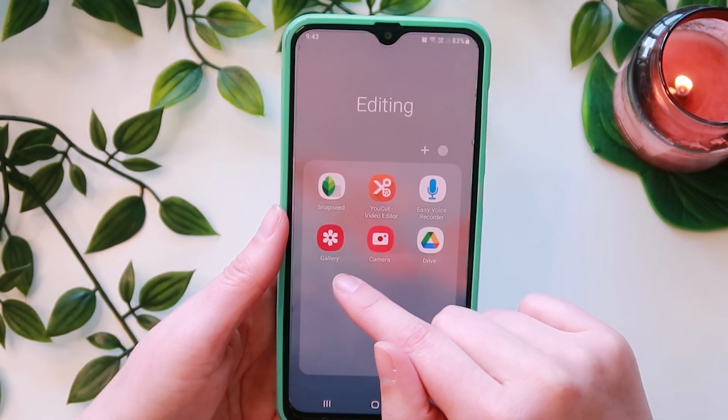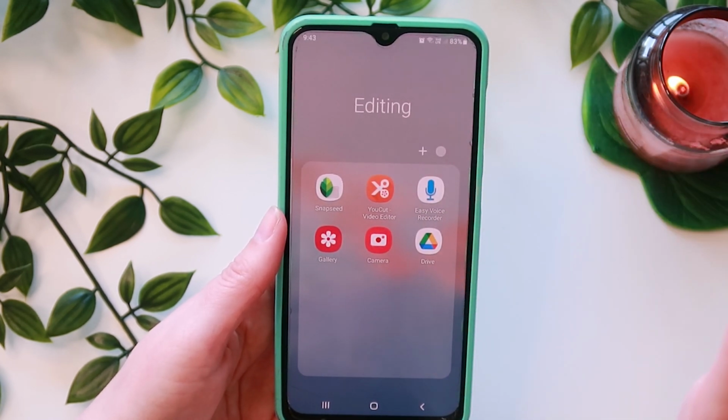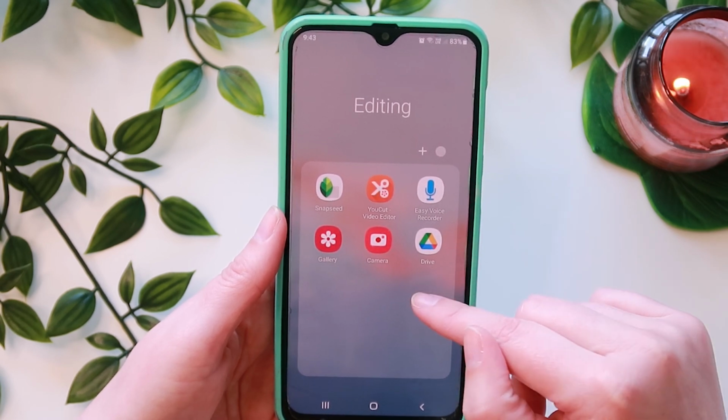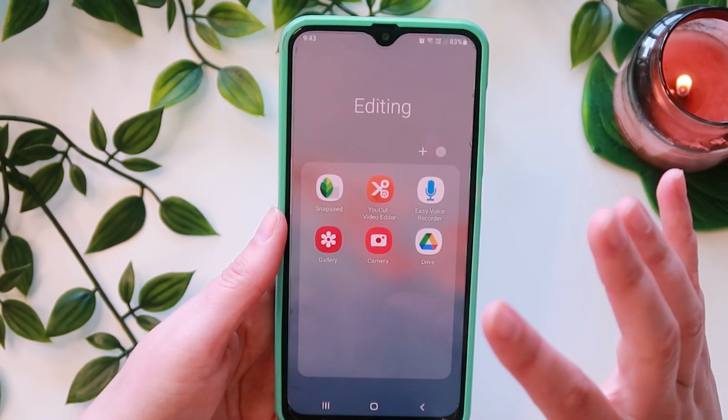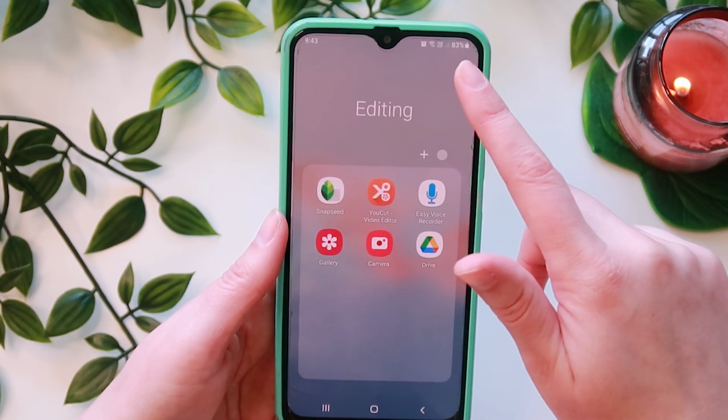Then I've got Gallery because that's kind of to do with editing. It's got all my photos where I take things to put into the other app. My camera, and then Google Drive, because that's how I usually transfer some videos and photos to computers and stuff. I use Google Drive.